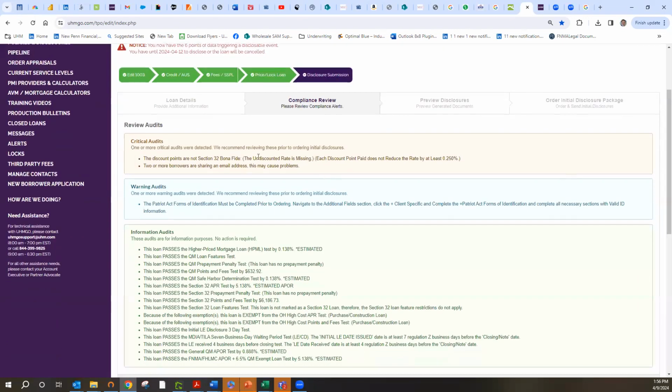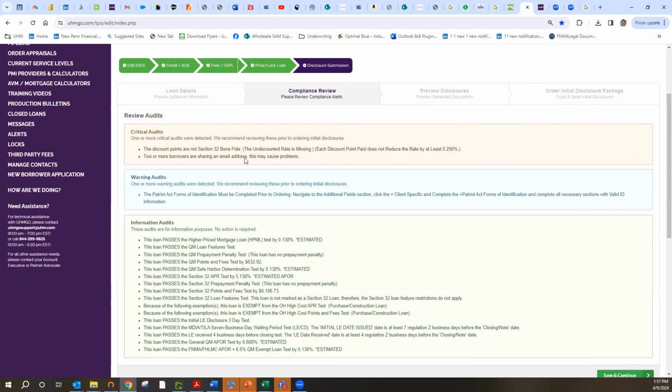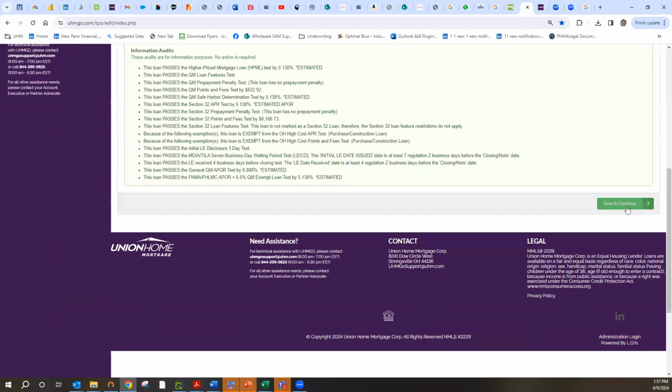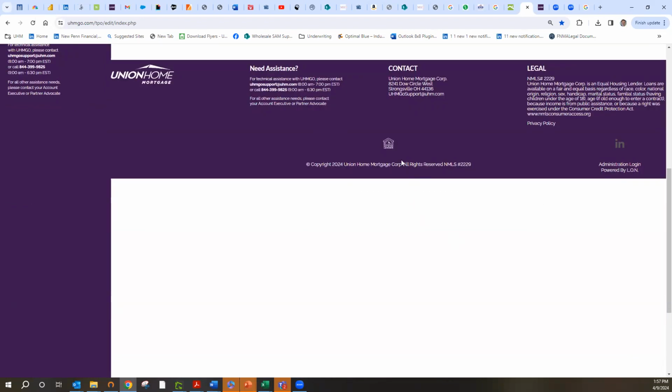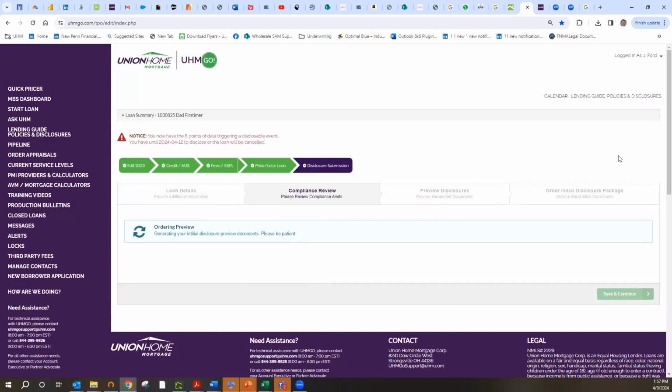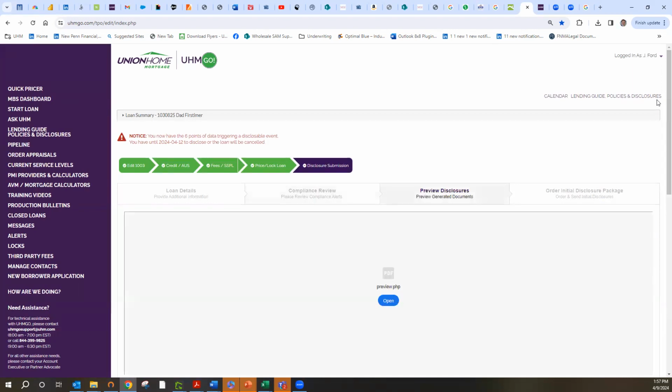So we don't have any critical audits that we have to worry about as far as red flags. These are fine right here. So we hit save and continue. It's now ordering preview documents. So these are the actual preview disclosures that your borrower will see, but we do make you do the preview first so you can take a look, and if any corrections are needed, you can go back into your fees and make those necessary corrections. So it's generating that package right now. We can open that and view that.